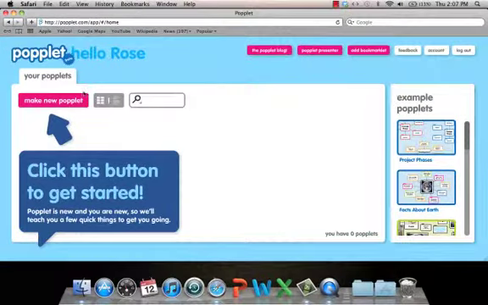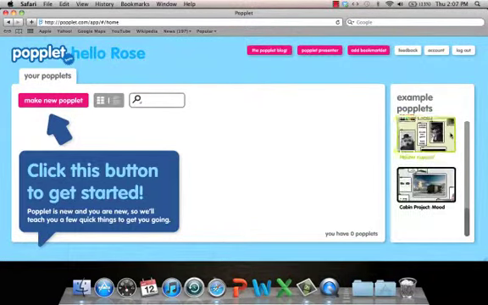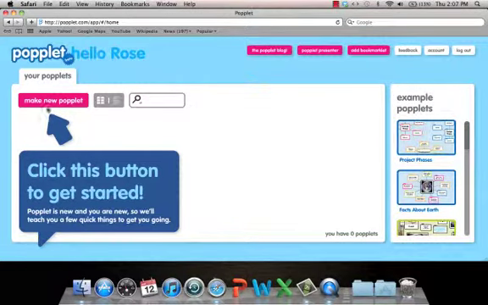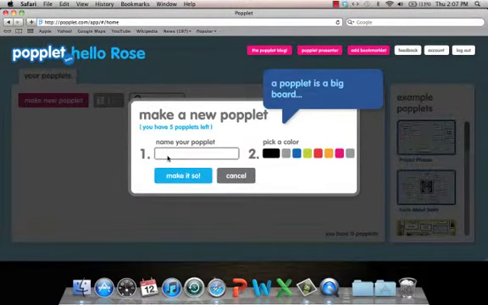How it works. Okay, so this is the window that comes up when you first log in. There's example Popplets on the right hand side and you click Make New Popplet. Then you type in the name of your Popplet and you can pick a colour of what the Popplet will have in the background. And you click Make It So.